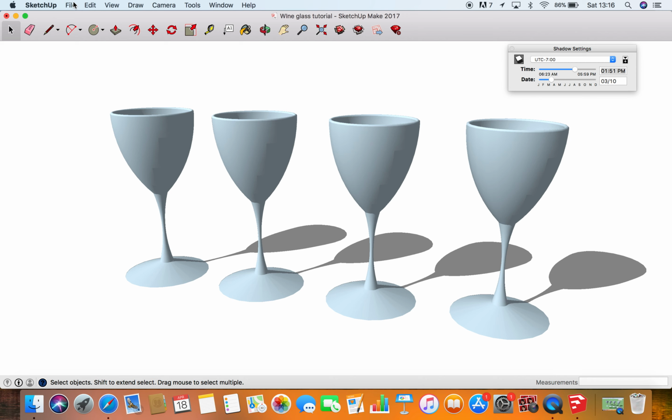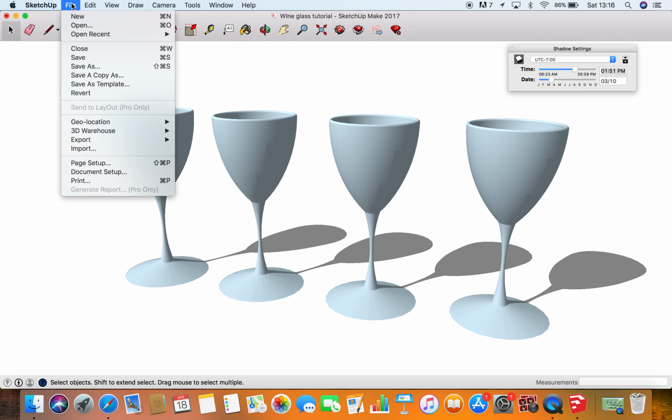So at this point, I'm going to export one of these images. So I click File, same place as Save, Close, Open, all that jazz. I'm going to go to Export down here, and then I'm going to go to Export 2D Graphic. Okay, so I'm just going to call that wine glass with shadows. Okay, we'll save it to desktop. Let's just put one. Export.